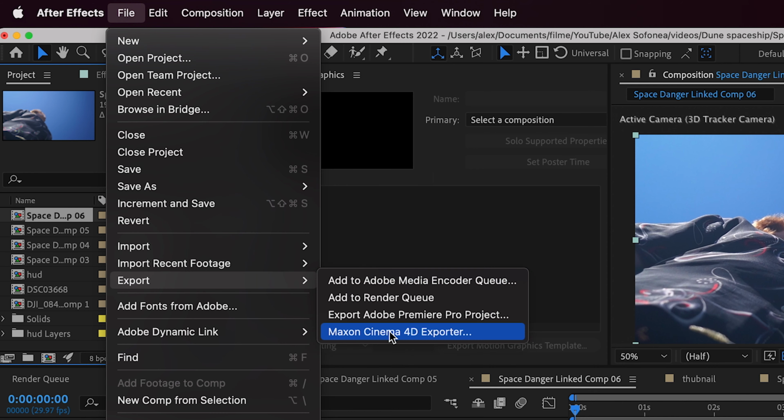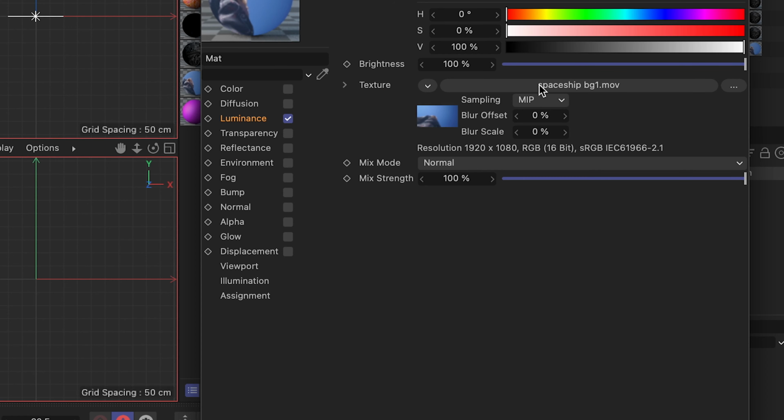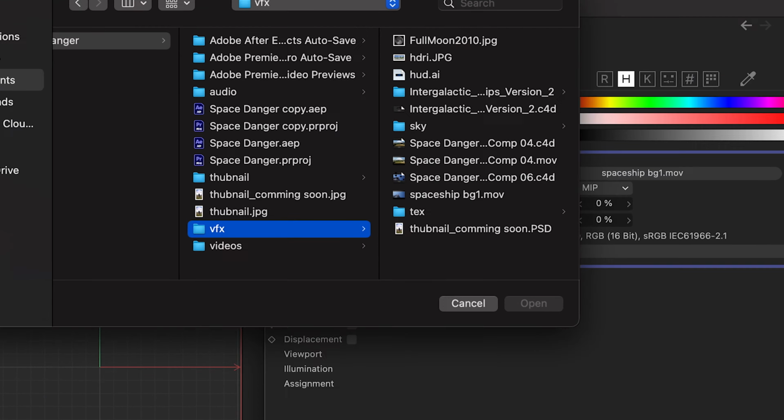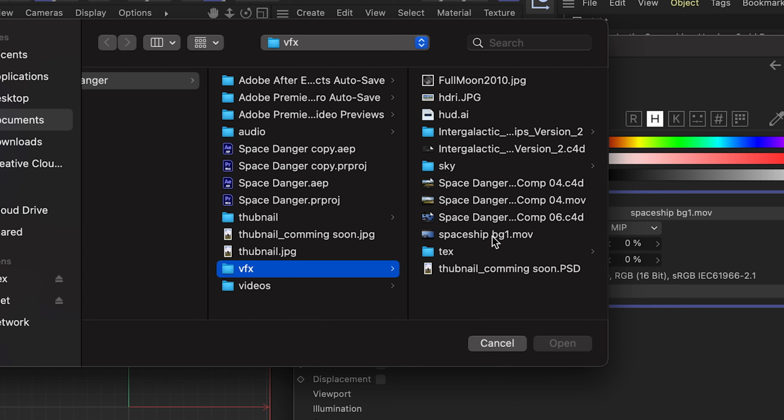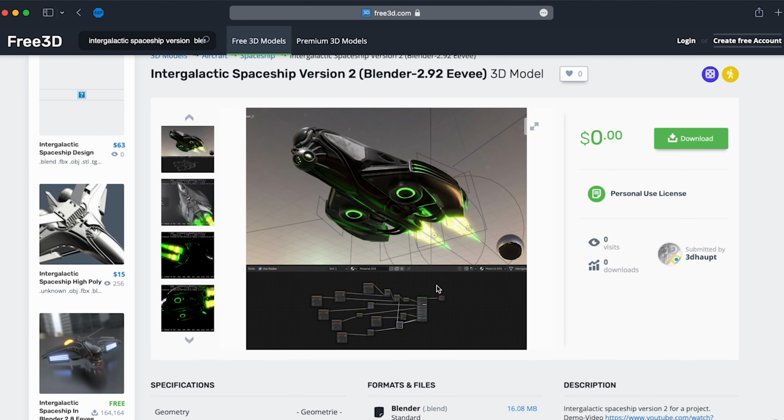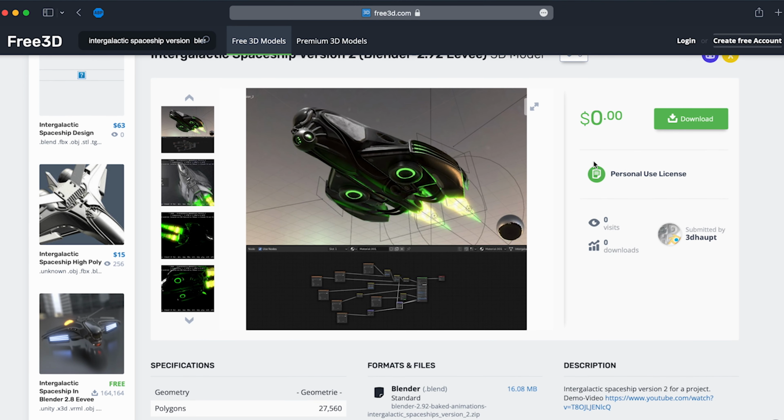And in Cinema 4D Lite, which comes in any version of After Effects 2022 with its subscription, create a background and apply a texture with your shot. After this is done, you need to import the 3D object of the spaceship. I found a free spaceship model already textured and I imported this into my project.